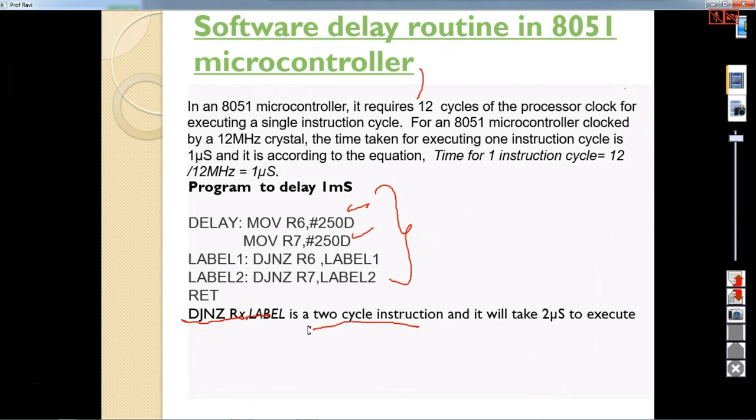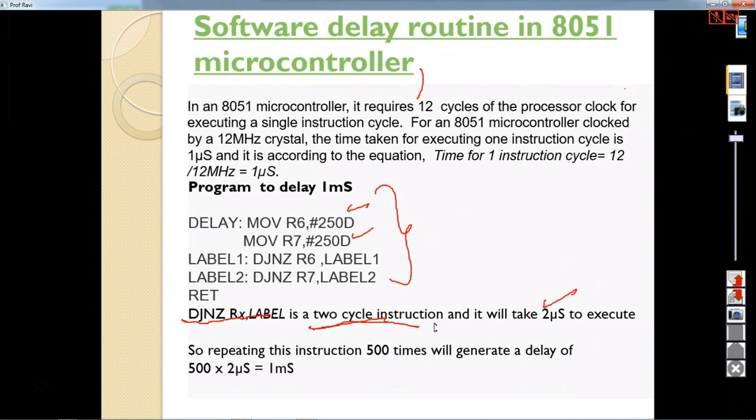So 2 clock cycles means 1 clock cycle execution takes 1 microsecond, so now it will take 2 microseconds. Repeating this instruction 500 times, 250 and 250, will generate a delay of 500 into 2 microseconds, around 1 millisecond. So this is how you can generate a software delay, right?